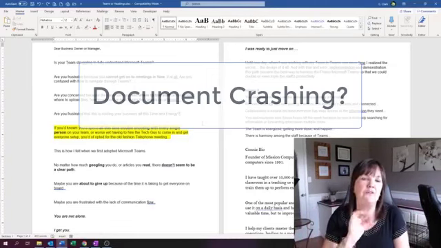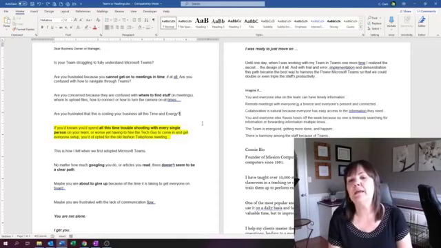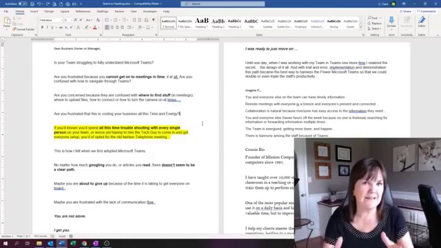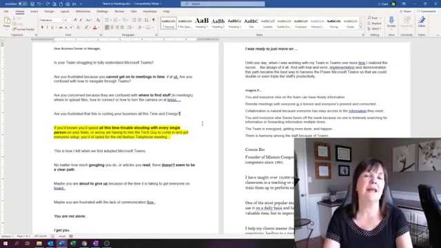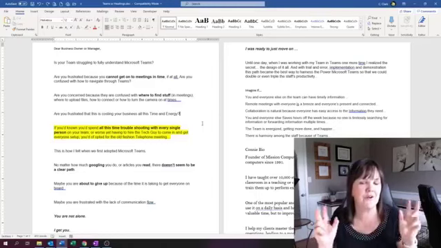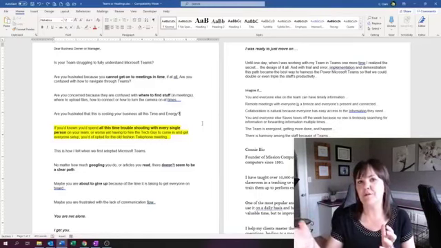Now, if you don't know what's wrong with it, if you don't know where the problem really is, then you might have to resort to selecting the whole thing, cutting it out of the current document, and pasting it as a clean, unformatted copy. So I'll show you how to do that: a clean, unformatted copy in a brand new document.